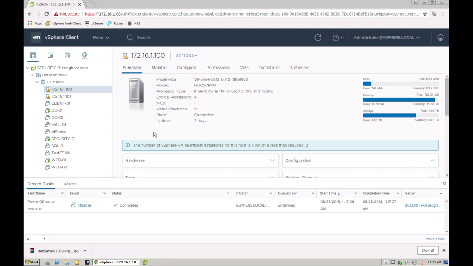Today we're going to look at how to enable SSH and show you how to log into an ESXi host over SSH on VMware 6.7 or 6.5.